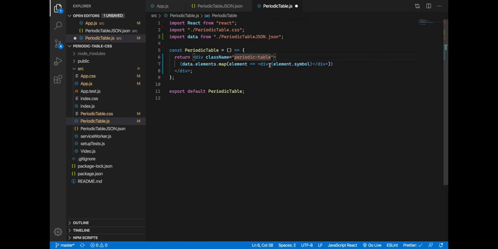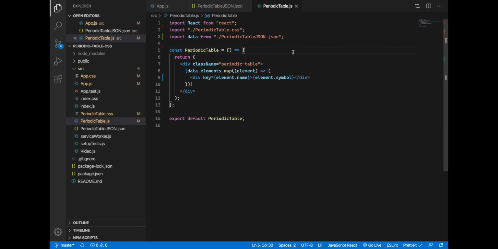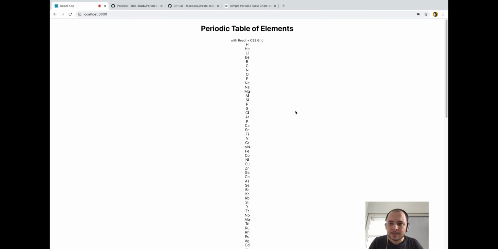Because we are in React here, I also have to assign a key for every element in this data array, otherwise React will complain. The key of each div is going to be the element's name. If I save that and go to my browser here, you can see I have a list of all the elements in my application.